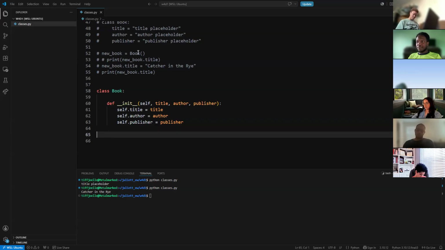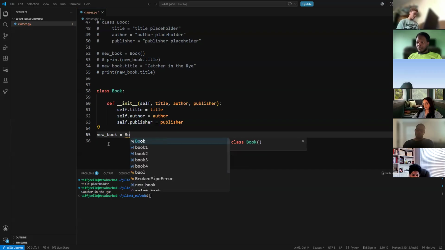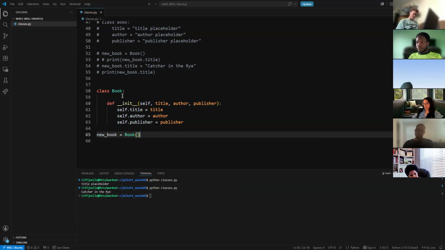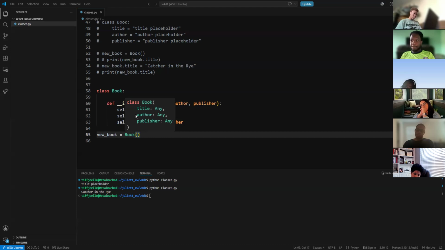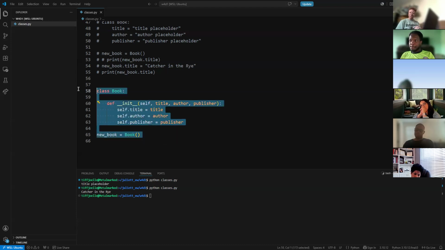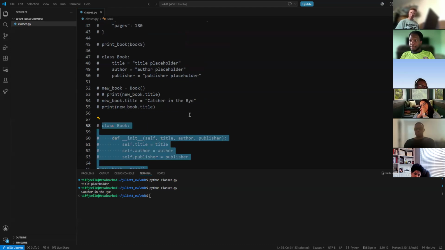Okay, so we still got to assign it to a variable, right? We're going to add another new book. And we have to instantiate our book object or our book instance. So we call our class book. Now, when I hover over book, you see it actually takes in 3 parameters at this point. It will accept a title, an author, and a publisher. Before, when we did it, it did not do that. Let's go back and look.